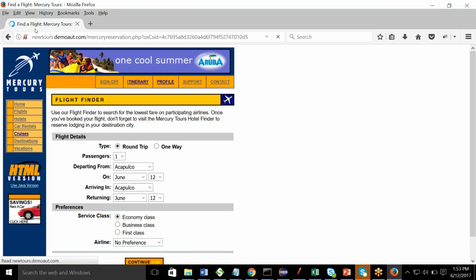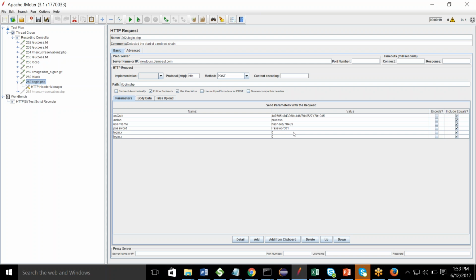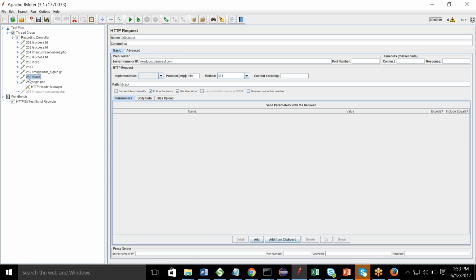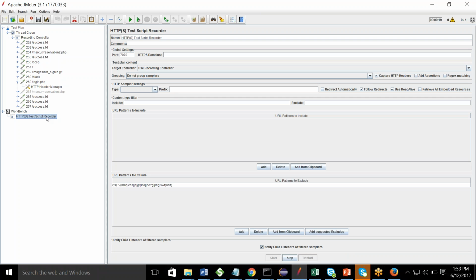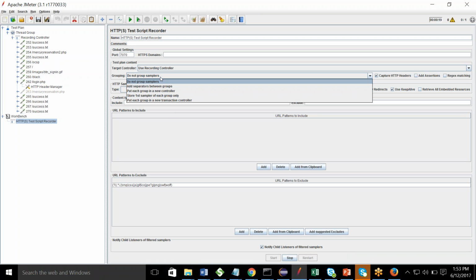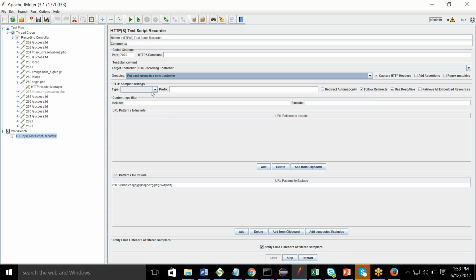So it's connecting to this website, say it is login now. You have captured this login request, and you can see that it has used the parameters, whatever user ID and password you had passed, and all the HTTP request header values that are needed for this. Right now we were doing it without any grouping. So let's see how grouping works. For example, I want to put each group in a new controller, right? So let's see how I can do it now.